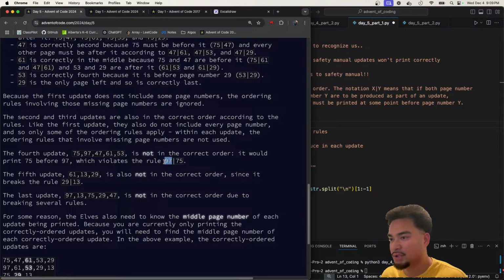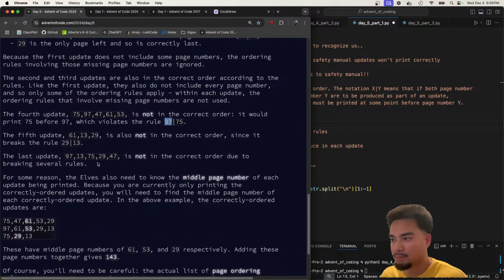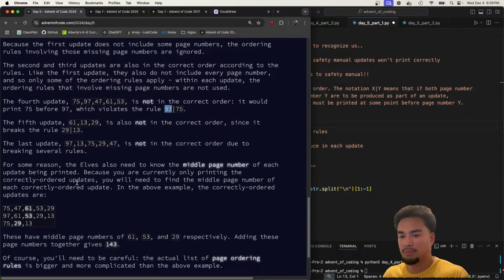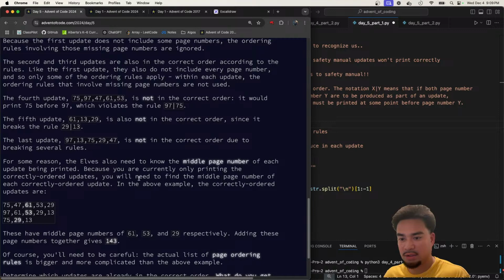Because 97. Okay, cool. So basically we need to build this dependency graph, and then after that we just need to verify.